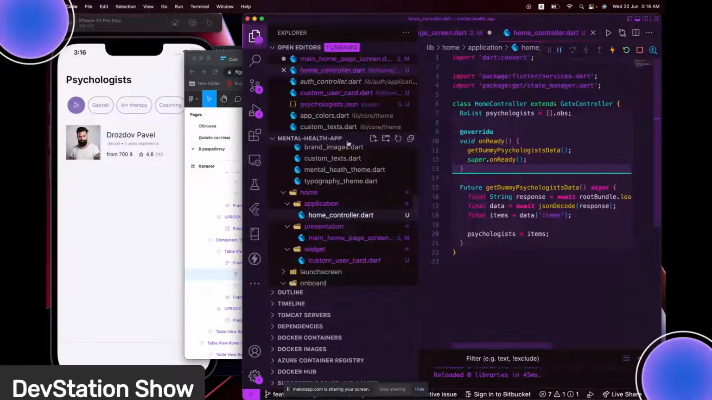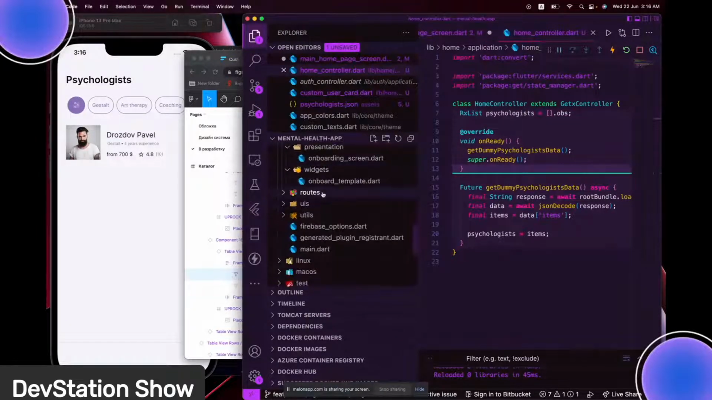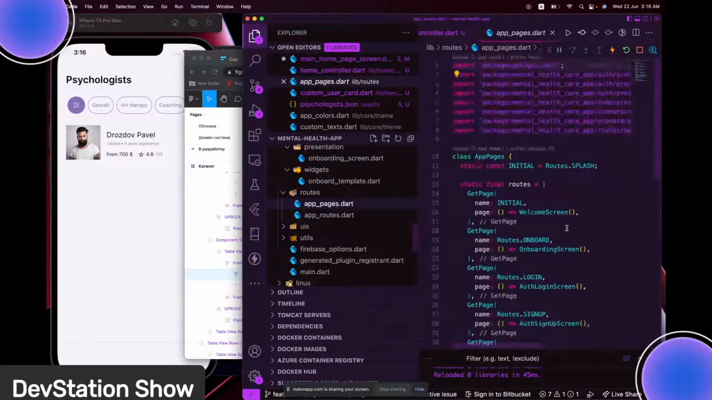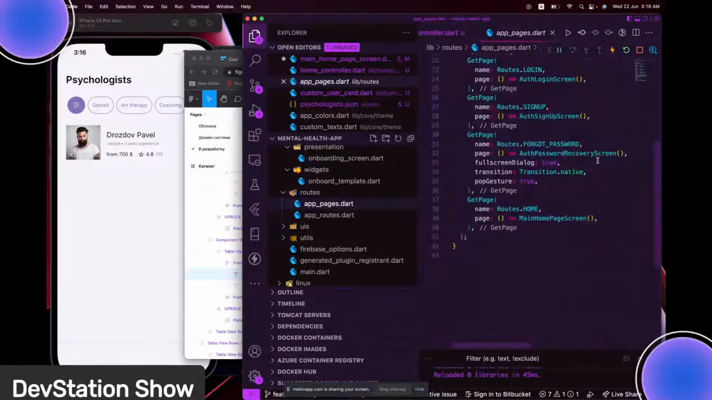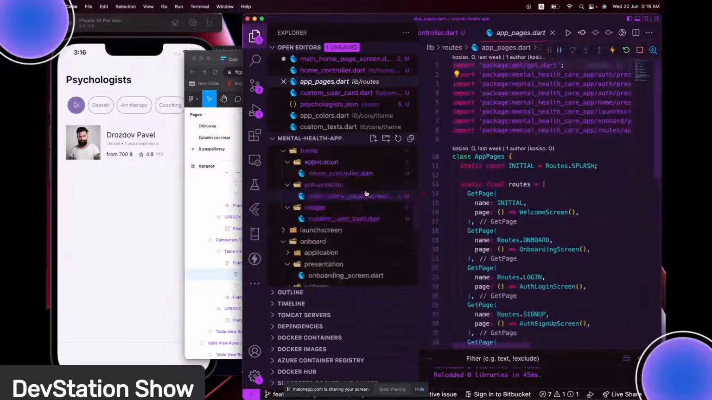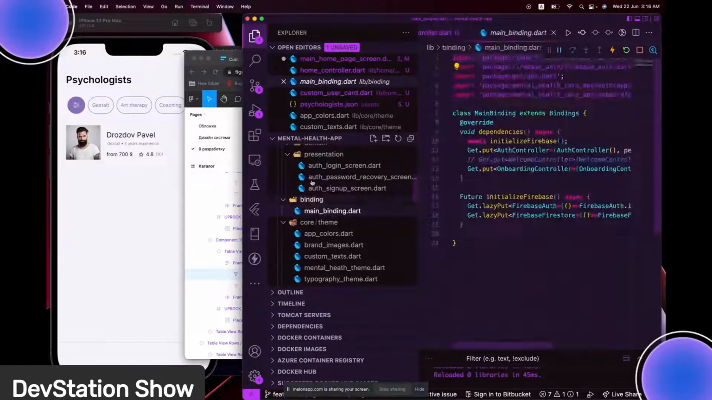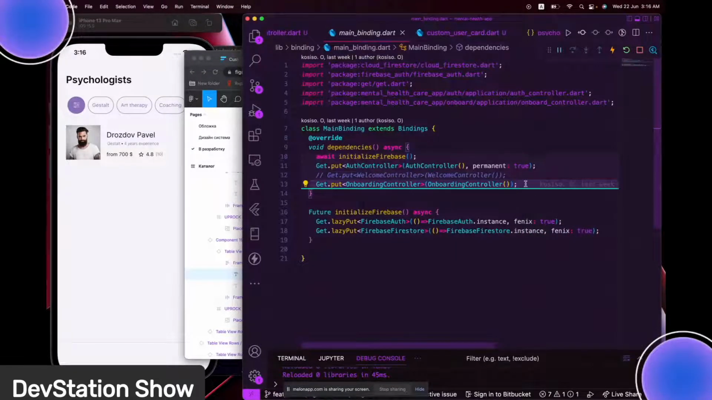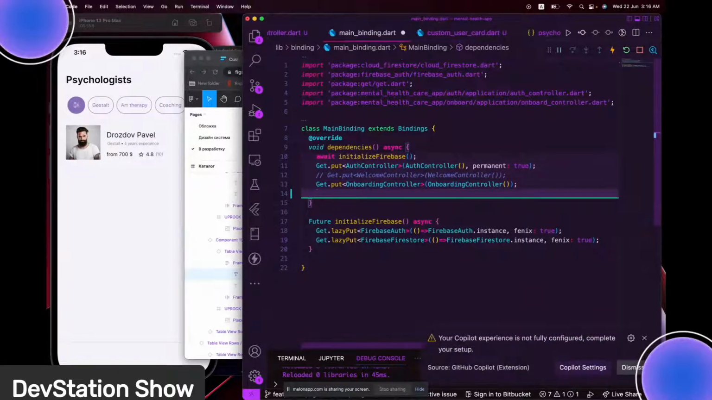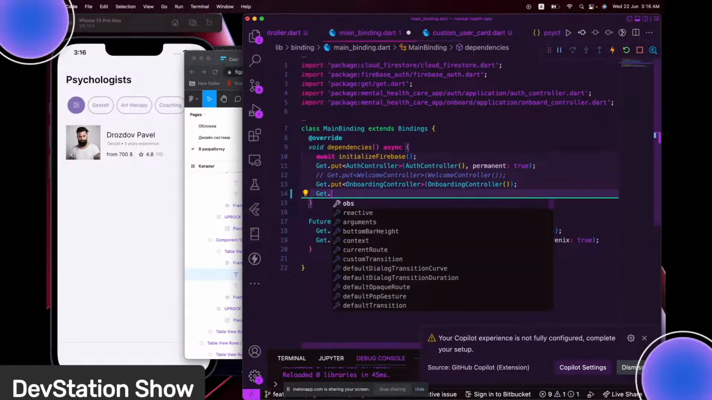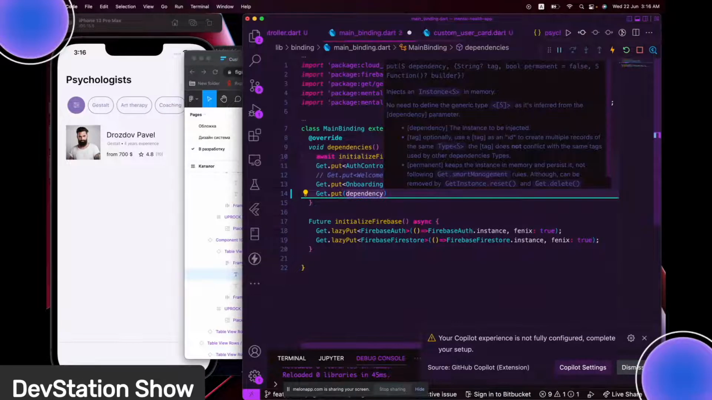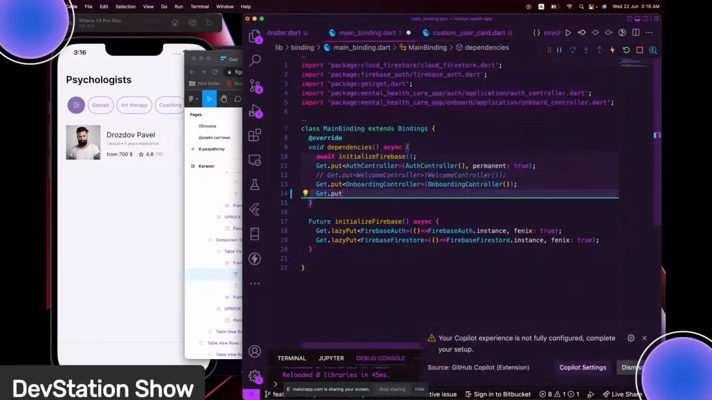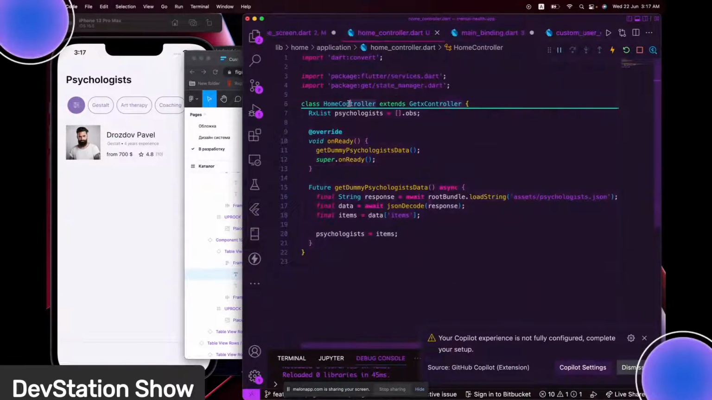Let's go straight to our binding over here. We can add the home controller right somewhere. So home controller wishes this.